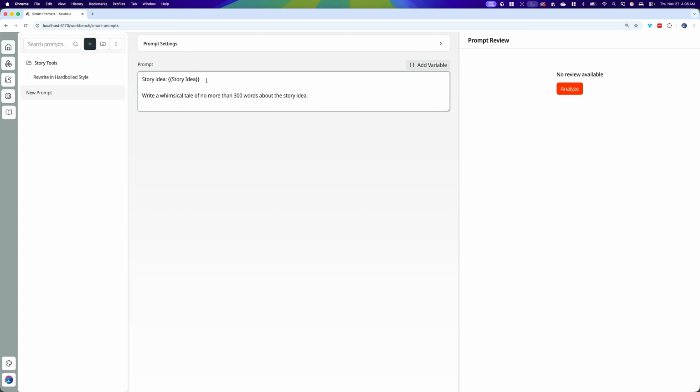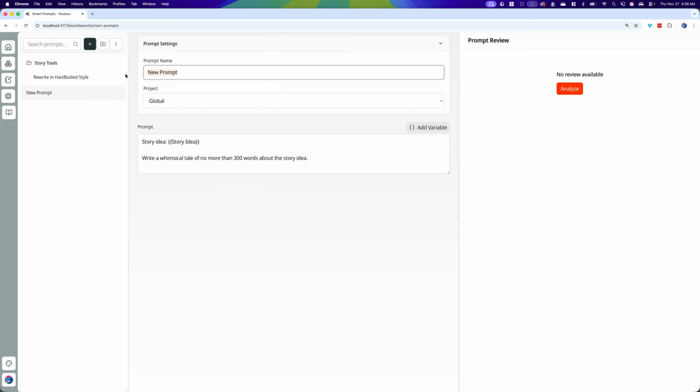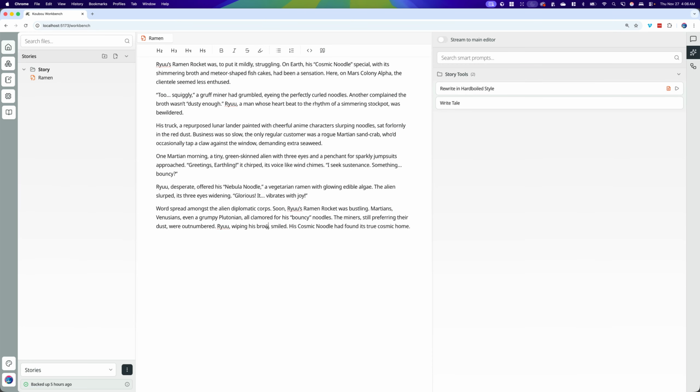All right. So this is a unique variable, and it's not one of the predefined things, right? It's not selected text. It's not like a last paragraph or something in your document. So with it being unique like that, it does a special thing inside of here. And let's give this a name like write tale. Okay, and put that in our story tools and back into our document here.